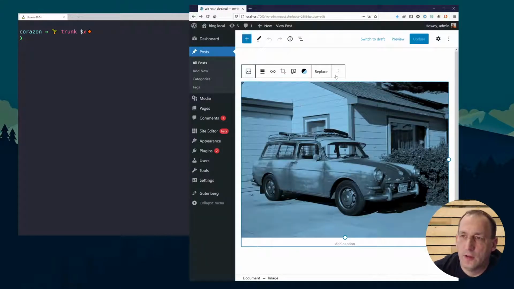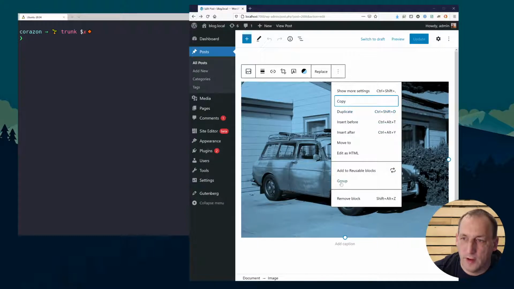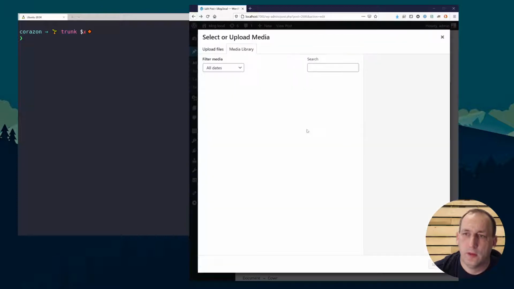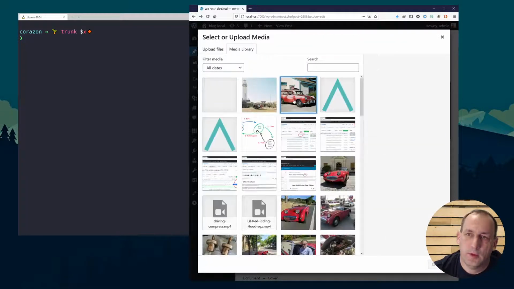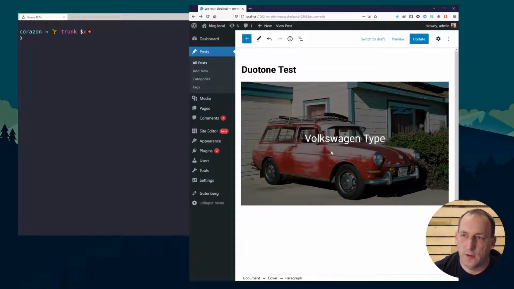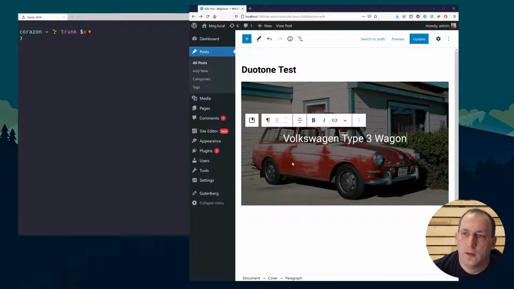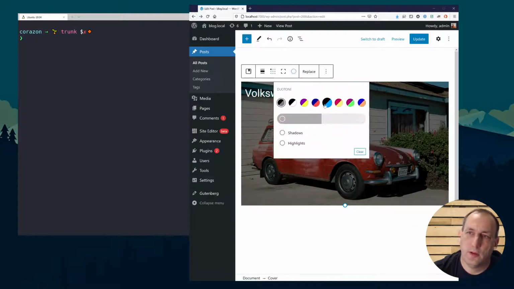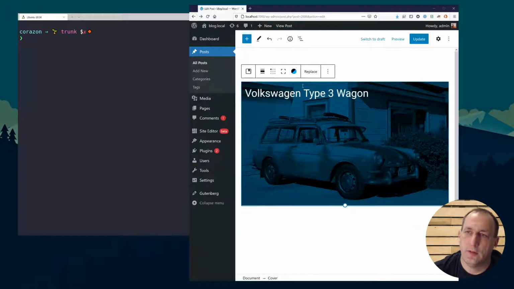Another block that it applies to is also the cover block. So you can do the same thing. Pick your image. And what is this? It's a Volkswagen Type 3 wagon. Sounds right. Place the text somewhere, then apply the duotone, and you get yourself a nice, that's a little too dark.